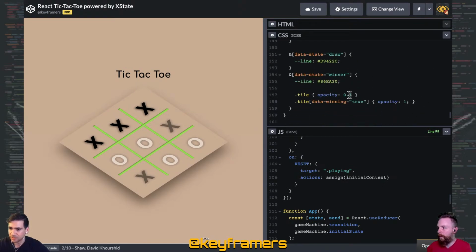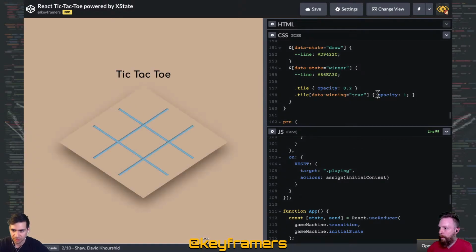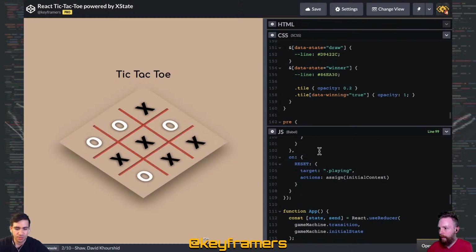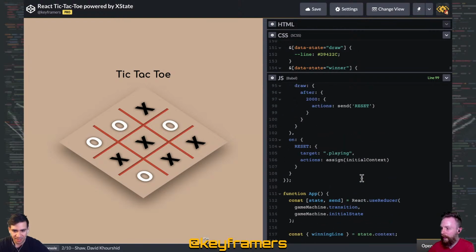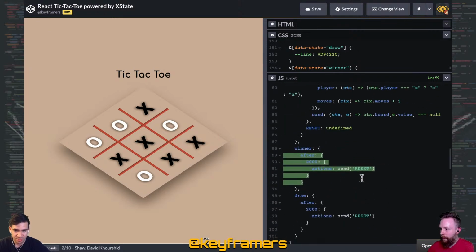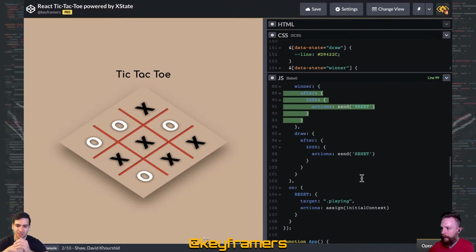Let me see why that's... or we could just have a reset button or something like that. Although I'm not sure why. Oh, you know why? Because we're using reducer, and so we don't get any of those extras of XState, like having an after. Darn it. Okay.